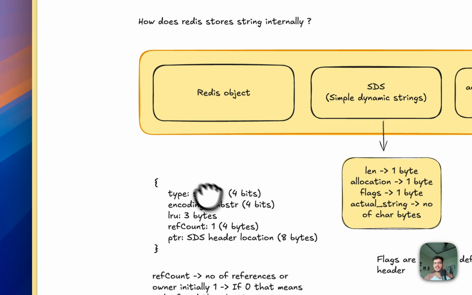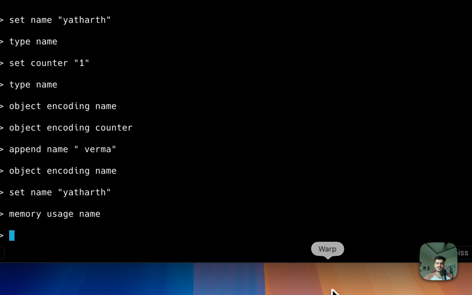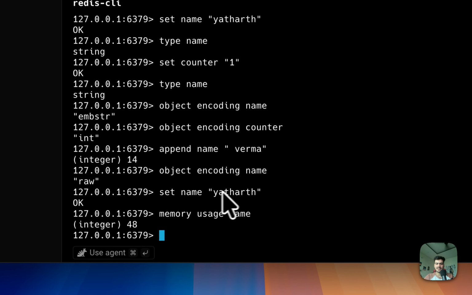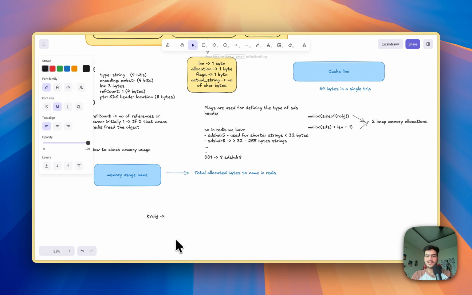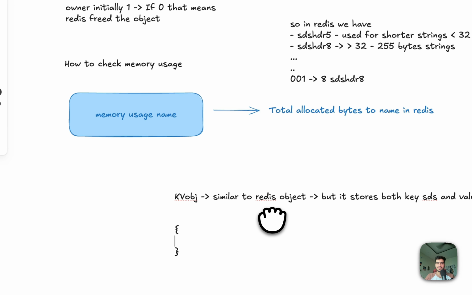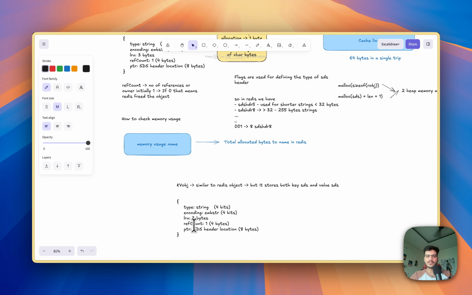We already know that every value that is stored, it's stored as a redisObject, right? But we forgot to mention one thing. We are only considering the value, but what about the key? So there is one more concept as well, which is KV object, which is similar to redisObject, but it stores both key SDS and value SDS, right? So basically it would be similar. It would have the same thing again. You can just copy this, right? So it would have type, encoding, LRU, reference count, pointer.